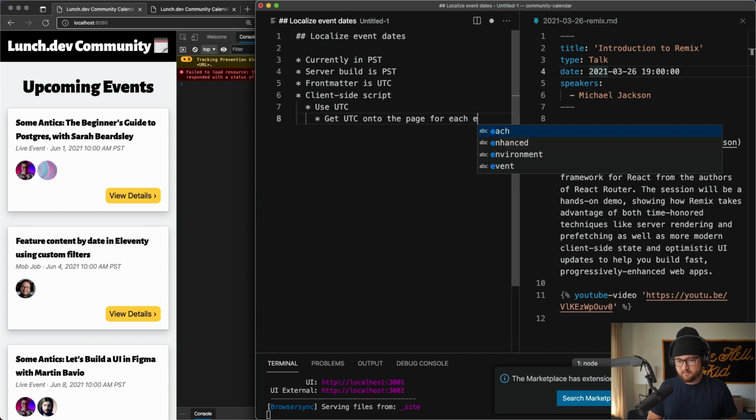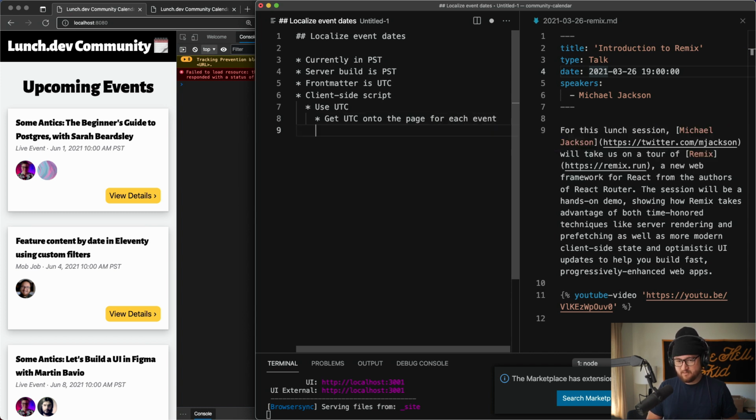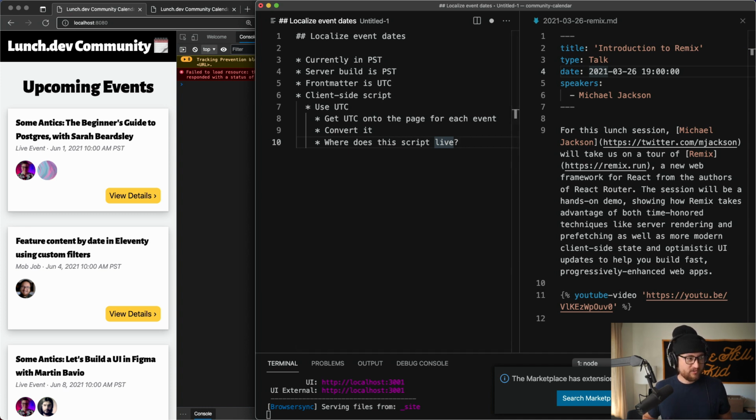For each event. And then we need to figure out how to convert it. And then there's kind of this open question of like, where does this script live? Because up to this point, we haven't actually done anything. We have some sidecar CSS files that get imported, but we haven't actually done anything with JavaScript. So I assume it's going to be a fairly similar process, but we shall see what we shall see.